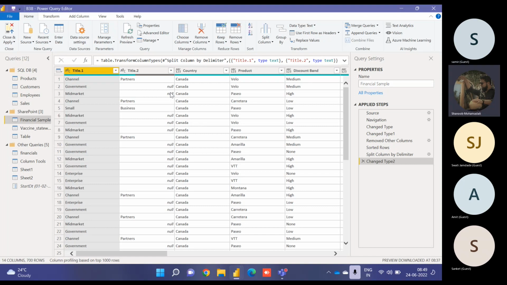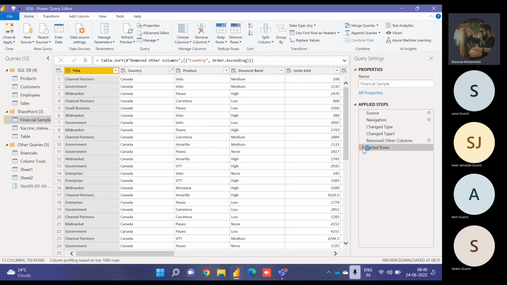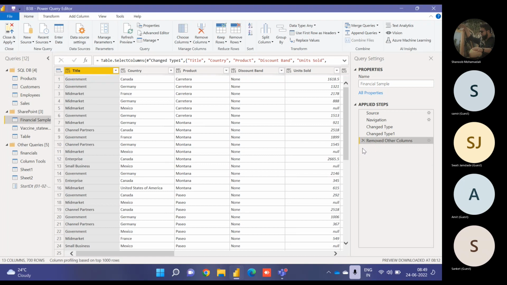Okay, so let's move forward. The next one is group by. So what is a group by? Group by is nothing but an aggregate table. What is an aggregate table? This is kind of a pivot version of your table that you can create. So let me do this.